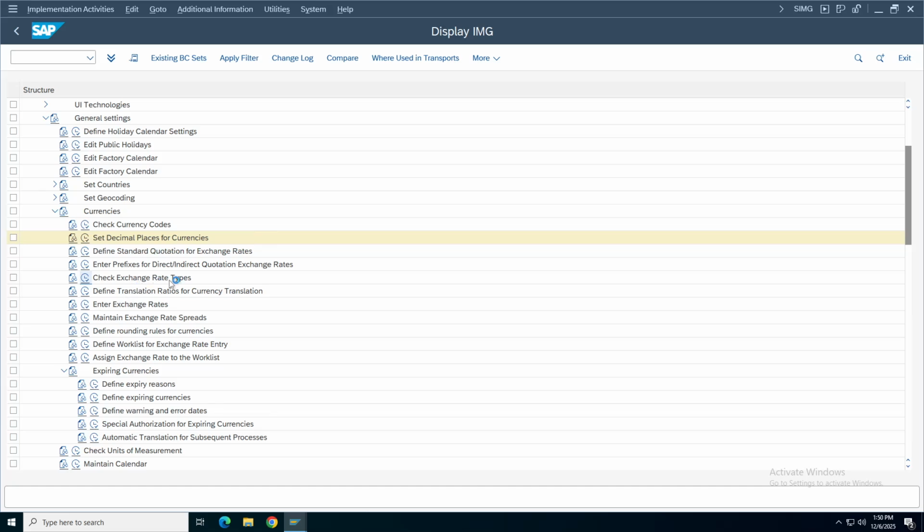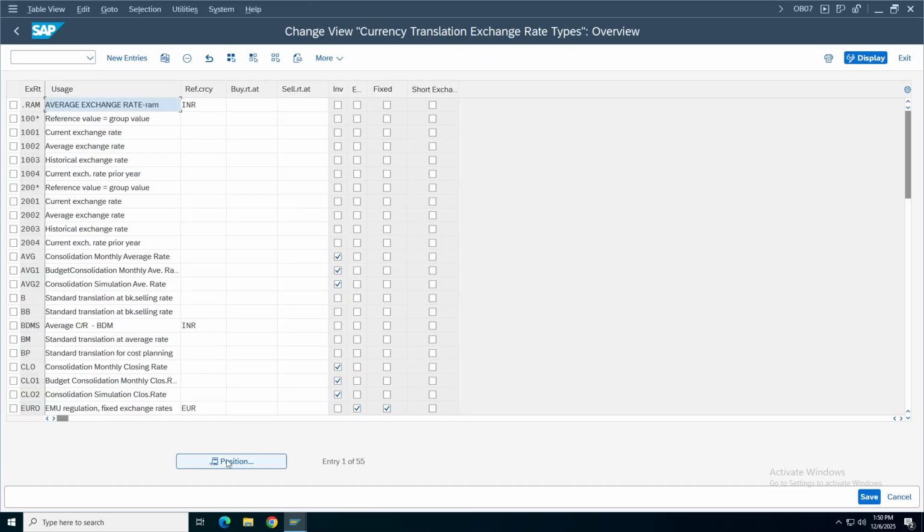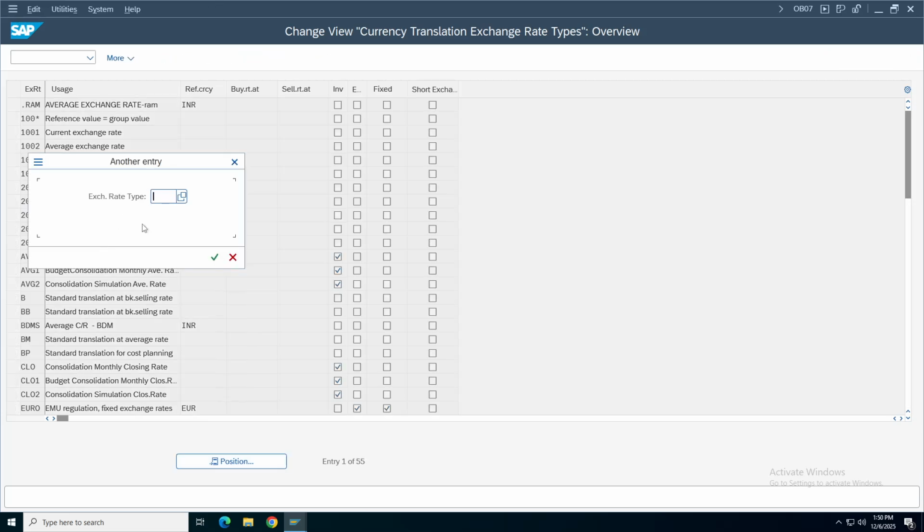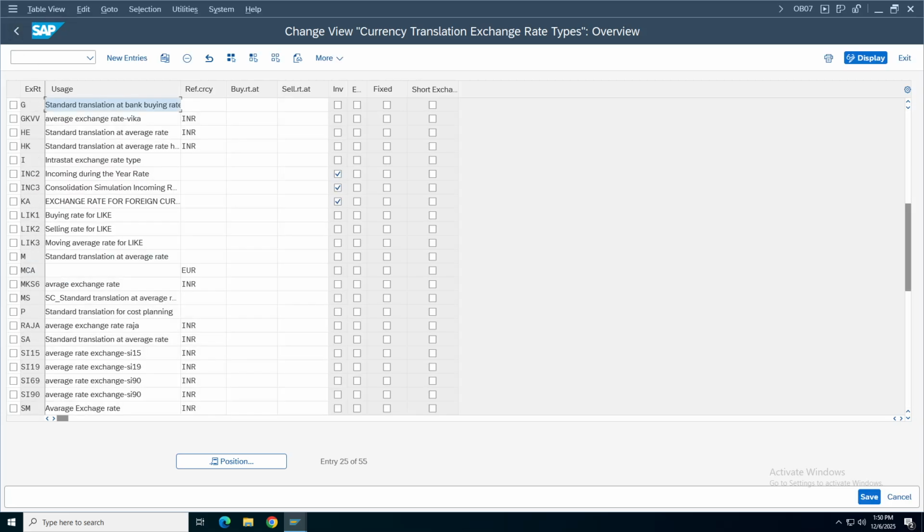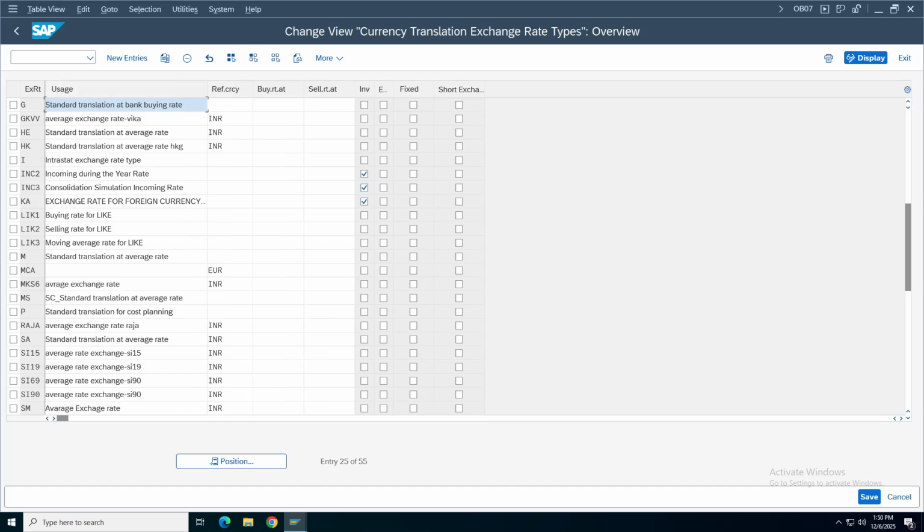Check exchange rate type. This is important. SAP provides three exchange rate types. One is G. G is standard translation at bank buying rate. For example, you have around 85 rupees with you, you go to the bank and buy dollars. You're purchasing foreign exchange by giving 85 rupees, so they will give you $1, including some commission and so on. That is the bank buying rate, G exchange rate type.